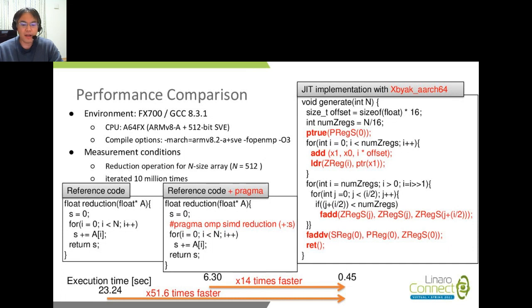By the way, we have to consider the overhead to generate the machine code sequence dynamically. It depends on the code size we generate. The overhead is about 1 millisecond. So the JIT assembler is useful in applications which create JIT code once, and it's used many times.